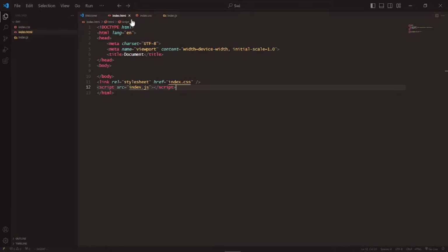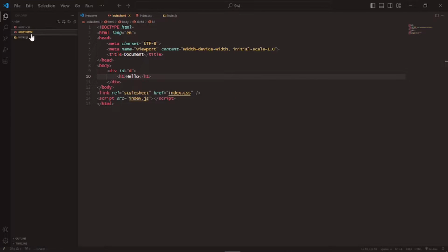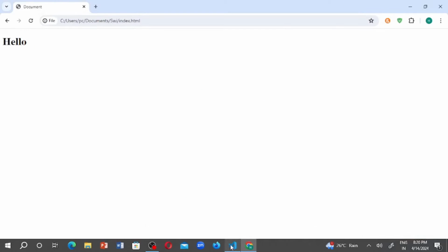Now I'm going to create a div with an id of d, and I'll put text inside of it that says hello. I'll copy and paste. Now we get this.